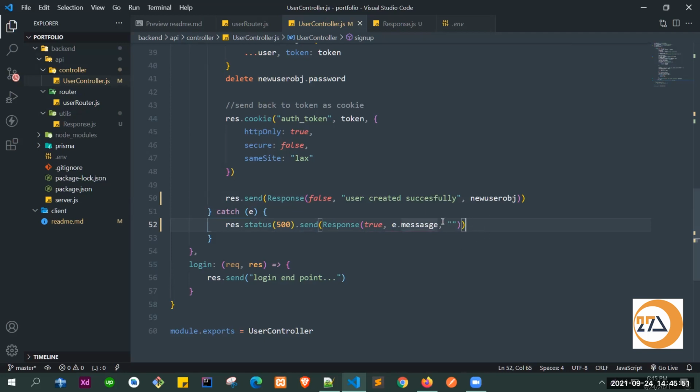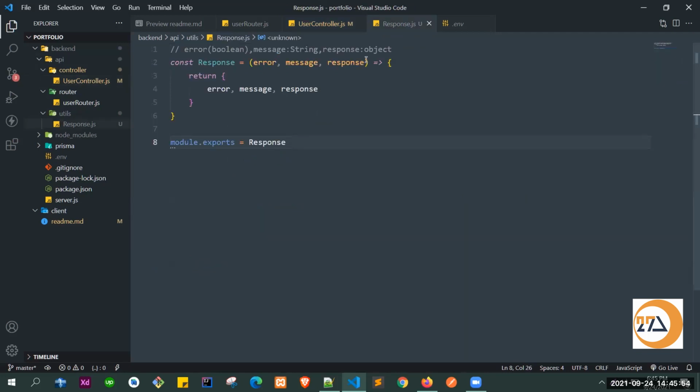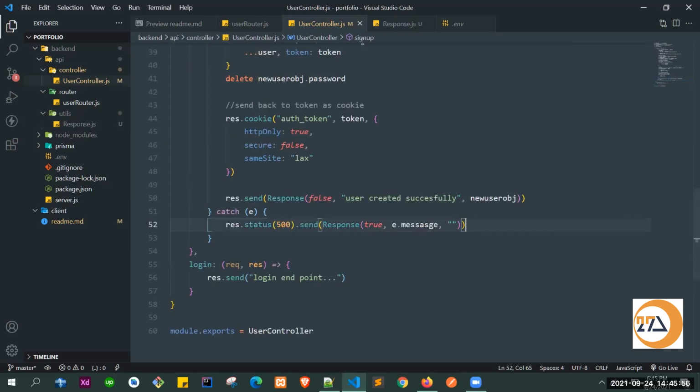But in TypeScript, you need to specify this type, so that time it will be a different way. In JavaScript we can pass anything here, but for now we can just stick with null. Whenever we have any error, we'll pass null, that we are not passing anything. So we don't have anything here.